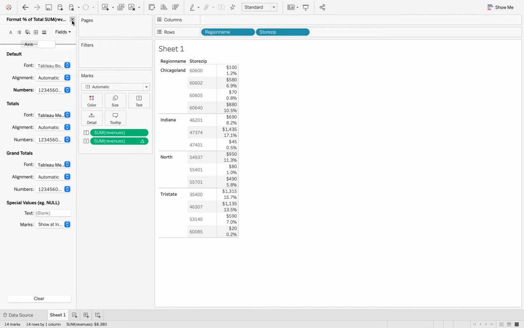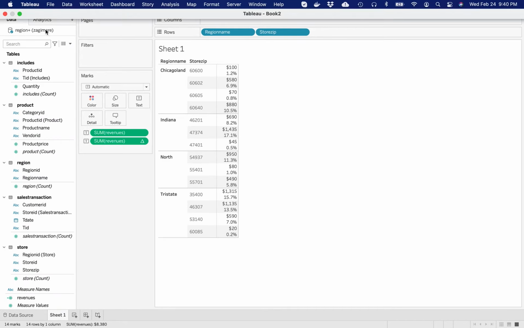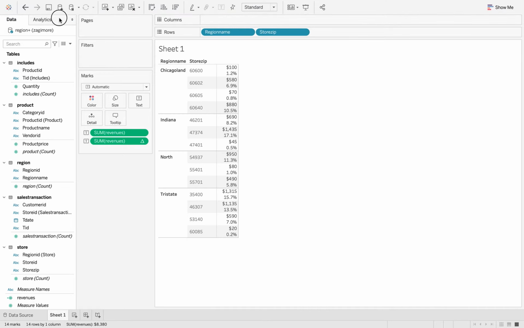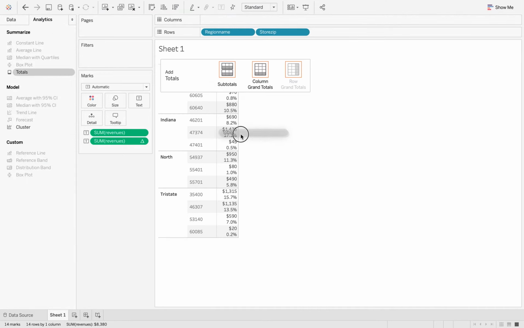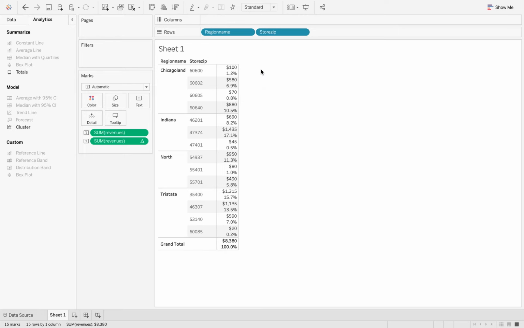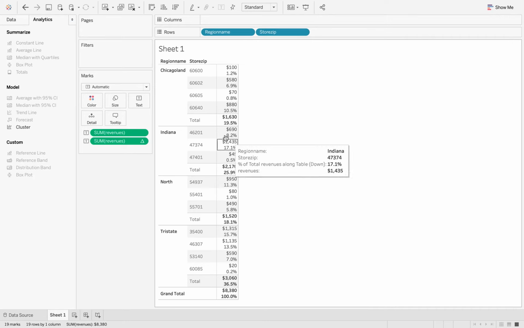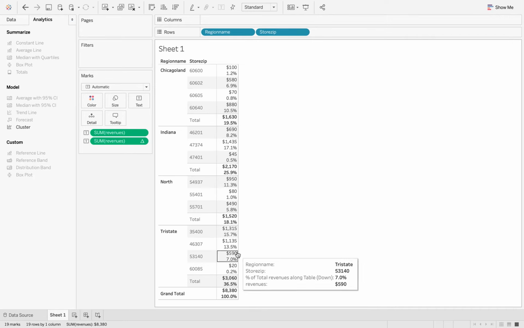We can also calculate some totals. So if we go to analytics, we can select totals and then calculate the grand total. It's going to be 100%, and then the total amount of revenues. And we can also calculate subtotals for each region if we wished.